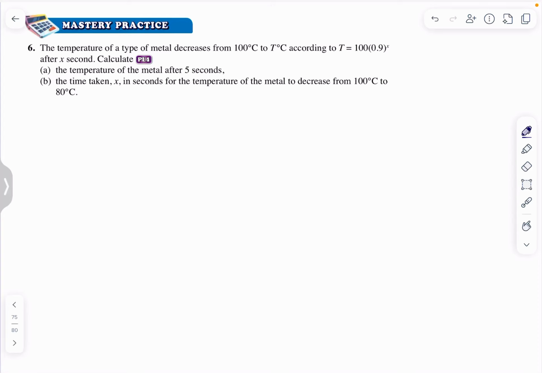Mastery practice question 6. The temperature of a type of metal decreases from 100 degrees Celsius to T degrees Celsius according to this formula after x seconds. So x represents the number of seconds. Calculate the temperature of metal after 5 seconds. Right. So now 5 we have to sub into x.